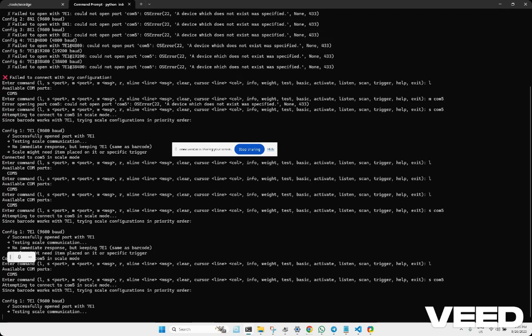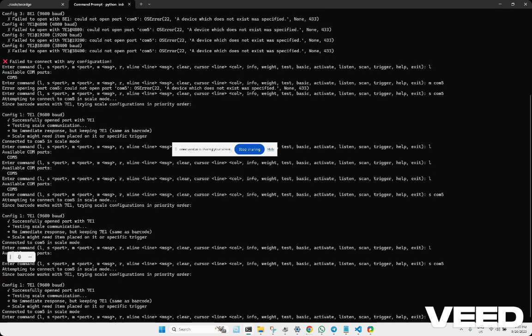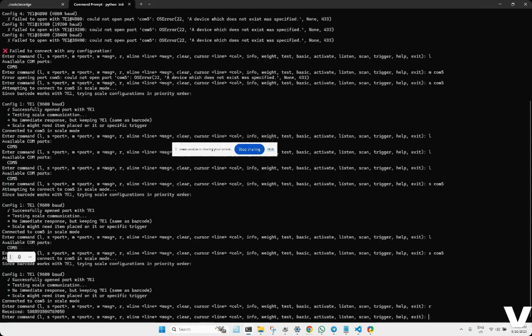So if we do some tests on that, okay, you now see that it's connected in scale mode. Don't care about the name of the scale mode. In fact, now you will see that I will scan a product and try to read the barcode from the console. Now I read it. You see the barcode here, so it's working well with the barcode.